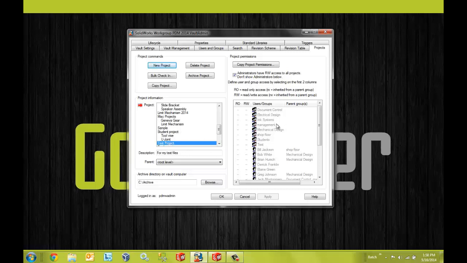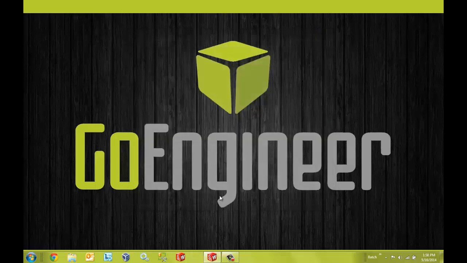Now over on the right side, I see a list of all of my users and groups, and here is where I can specify access to this folder. So if I want to give a user read-only access, I can select them under the RO column, or if I want to give them read-write access, I can select them under the RW. So I just come in and give a couple of my users here read-write access. Now I can say apply and OK.